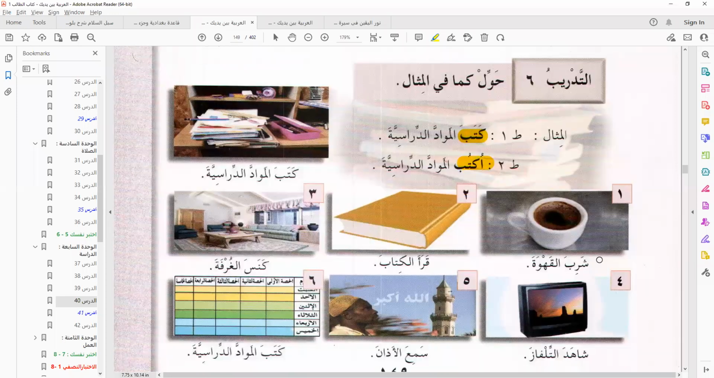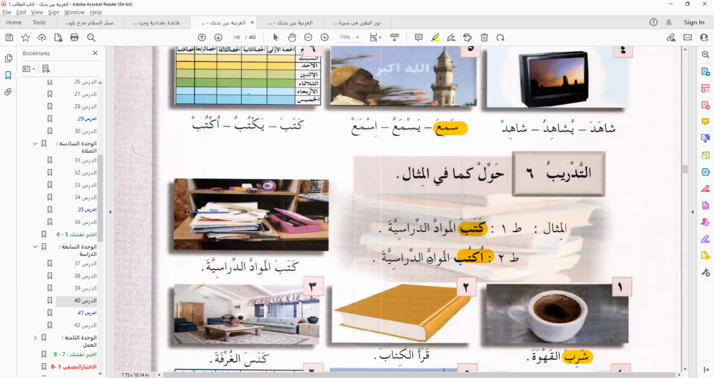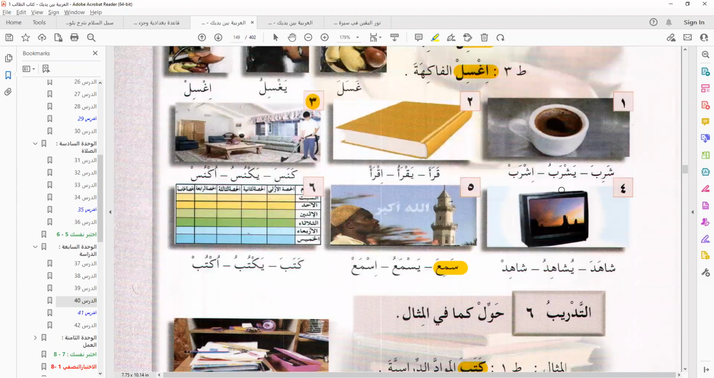So here you have sharib al-kahwa. So it will be then ishrab al-kahwa. That is from madi to amr. Shariba, ishrab. Qara al-kitab. Iqra al-kitab. I'll say Iqra al-kitab because we have it here already. These are already known. You can say Shariba is ishrab. Qara is Iqra.